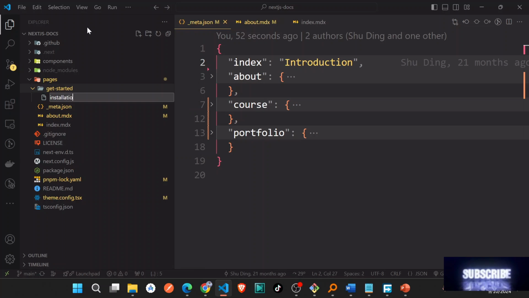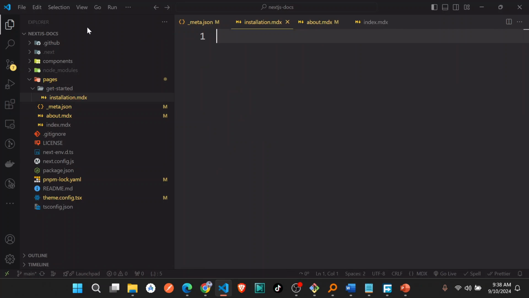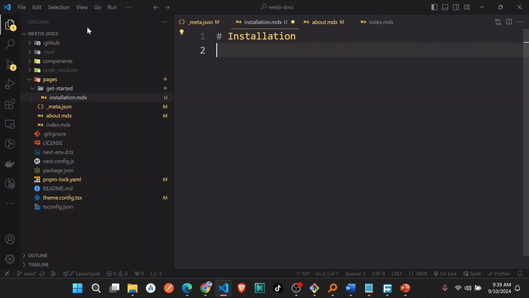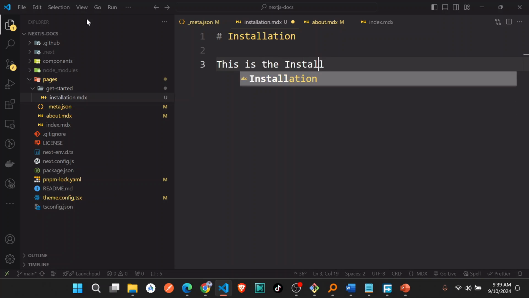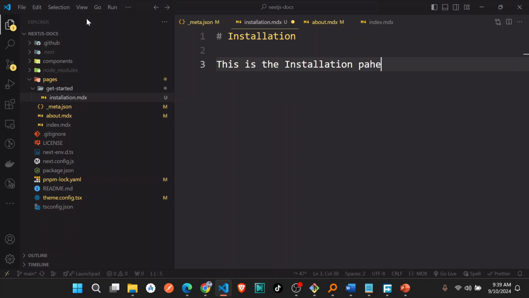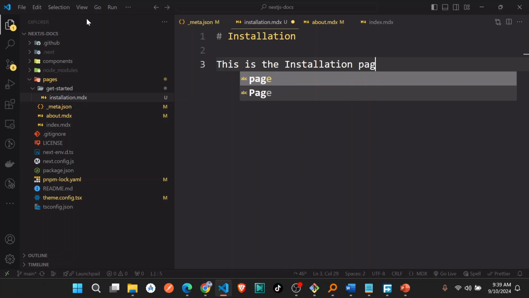installation.mdx, and you can just put a hash. Now I'm just going to say, for instance, installation, and then I can give this a paragraph. This is the installation page.